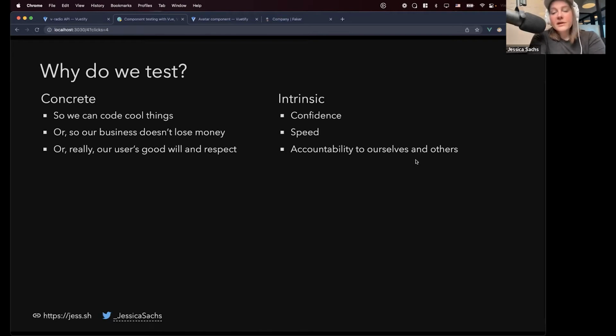And you want accountability to yourself and others. You want to be able to say, yes, this works, period, with as much confidence as possible. So those are the reasons why I test. So I can code cool things quickly and explain to the business stakeholders at my company that our stuff works and that our users can trust us.